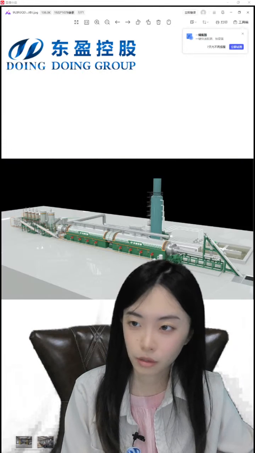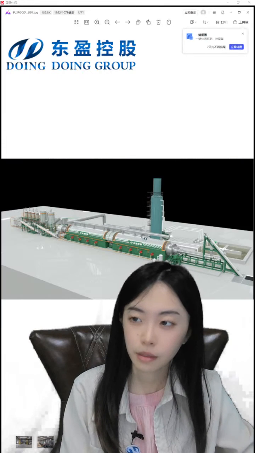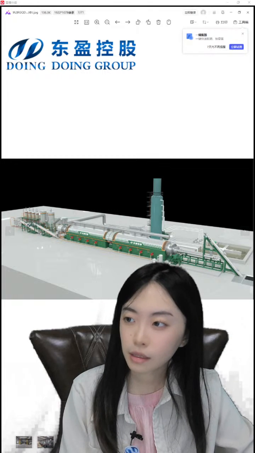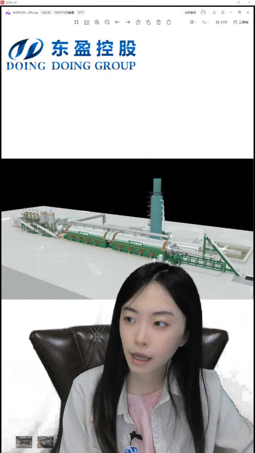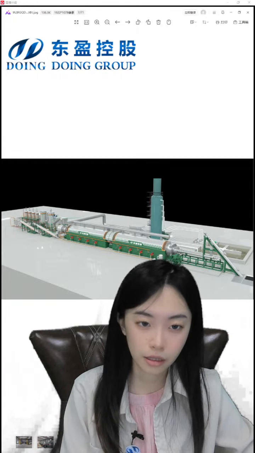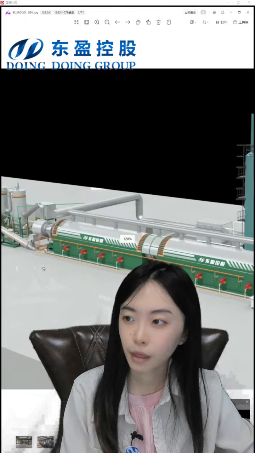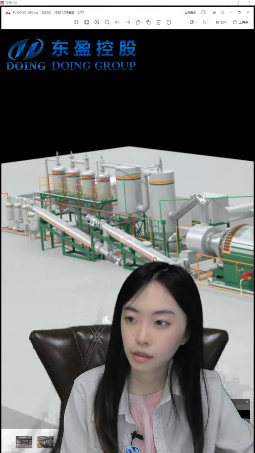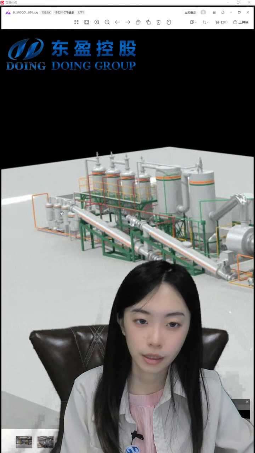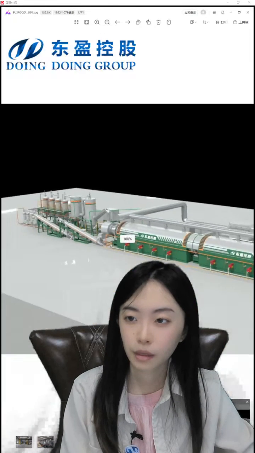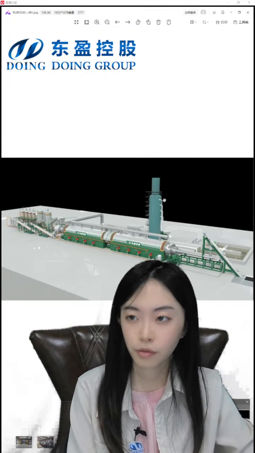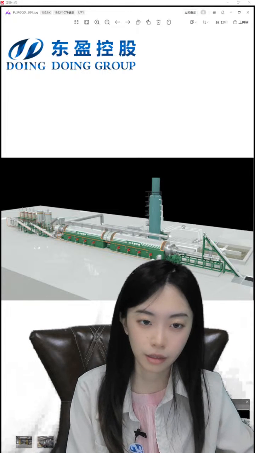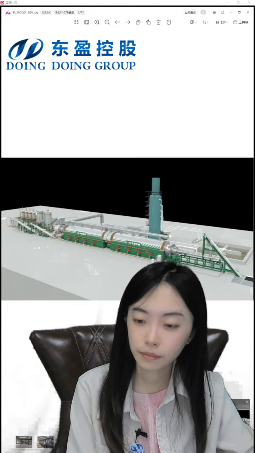This is the layout. The feeding system, the reactor, and this winch is the discharging system. The back tank is the condensation system. Here, the discharging system, condensation system, and here is all the removal system. And this is a glass fiber purification system that purifies the gas that we need to release.